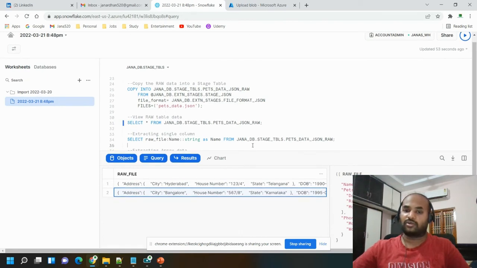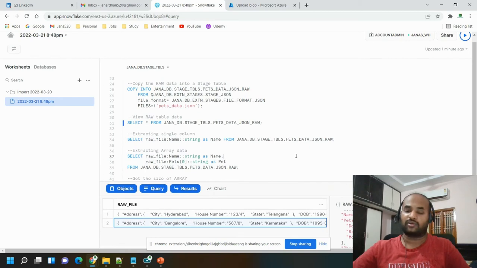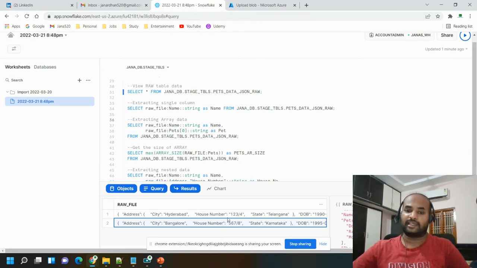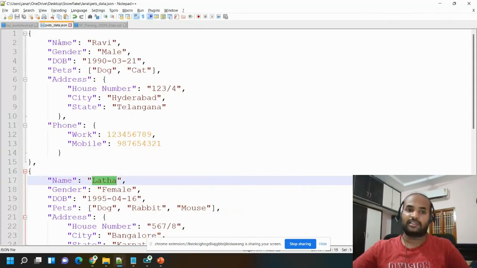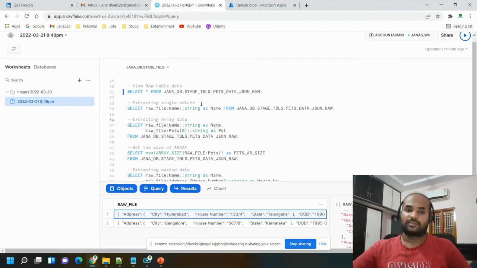Now it is stored in a variant column, right? Variant data type column. Now we have to extract all these fields from the variant data type and load them into different fields. We have to organize this, loading the data in rows and columns. So the data is like this in the stage table we have just loaded. Now I want to extract only this name column from this raw table.